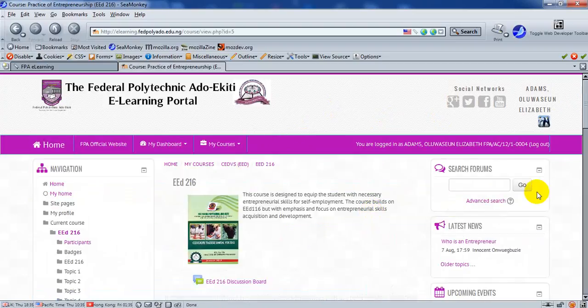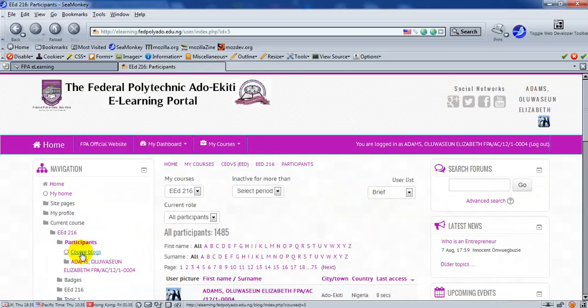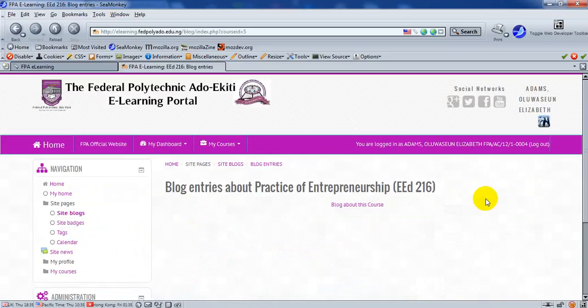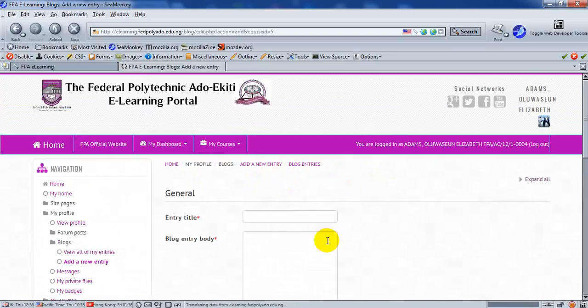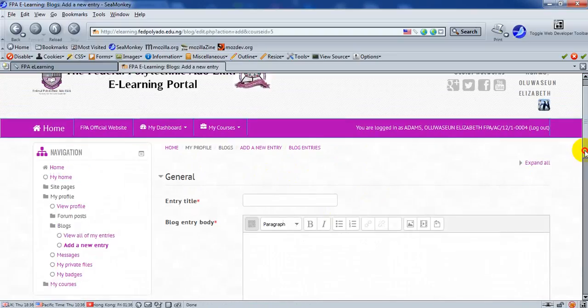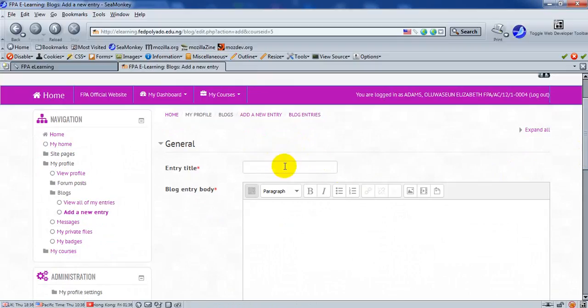Then click on participants. Right under participants, click on course blogs. Now, under course blog, once the page opens up, click on blog about this course. You would see blog entries about this course. So here, as a participant of this course, you will be able to make your own contribution.